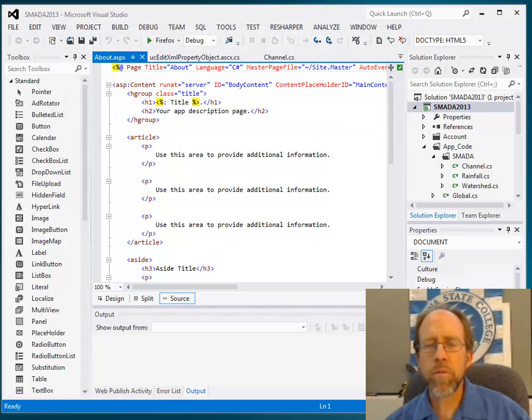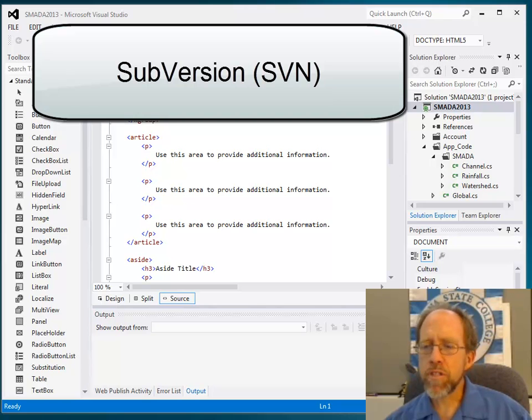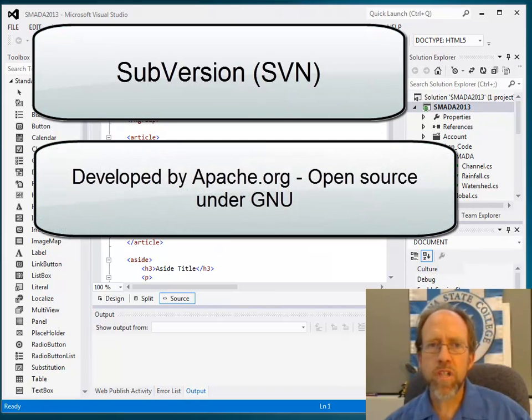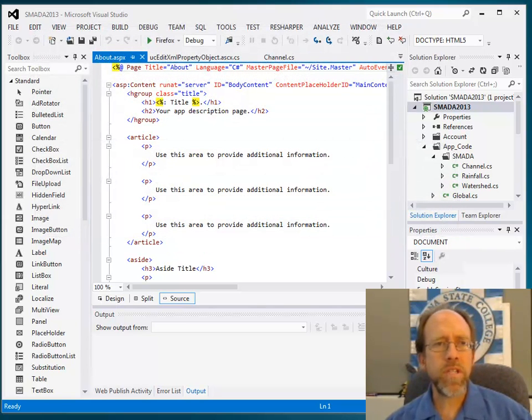So the tool that we're going to actually look at today, I'm using Visual Studio 2013 here, but the tool I'm going to work with today is one called Subversion. And I'm going to use a specific version of Subversion called TortoiseSVN. Subversion is often abbreviated SVN. And that's one of the tools that I'm going to use here.